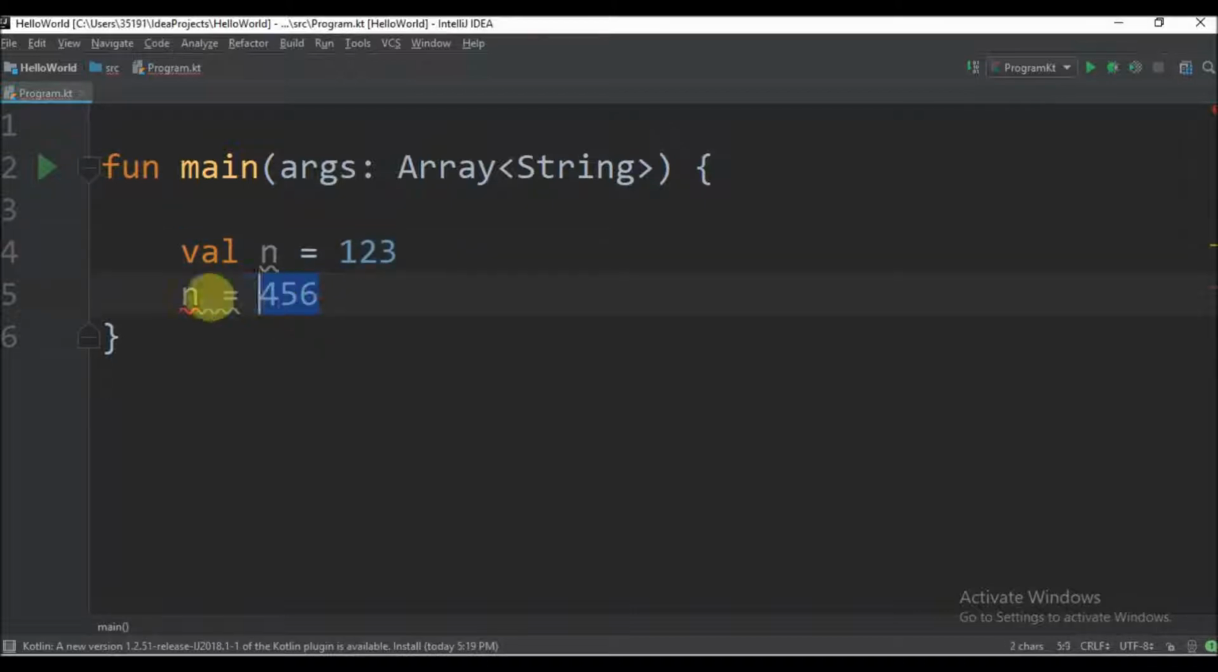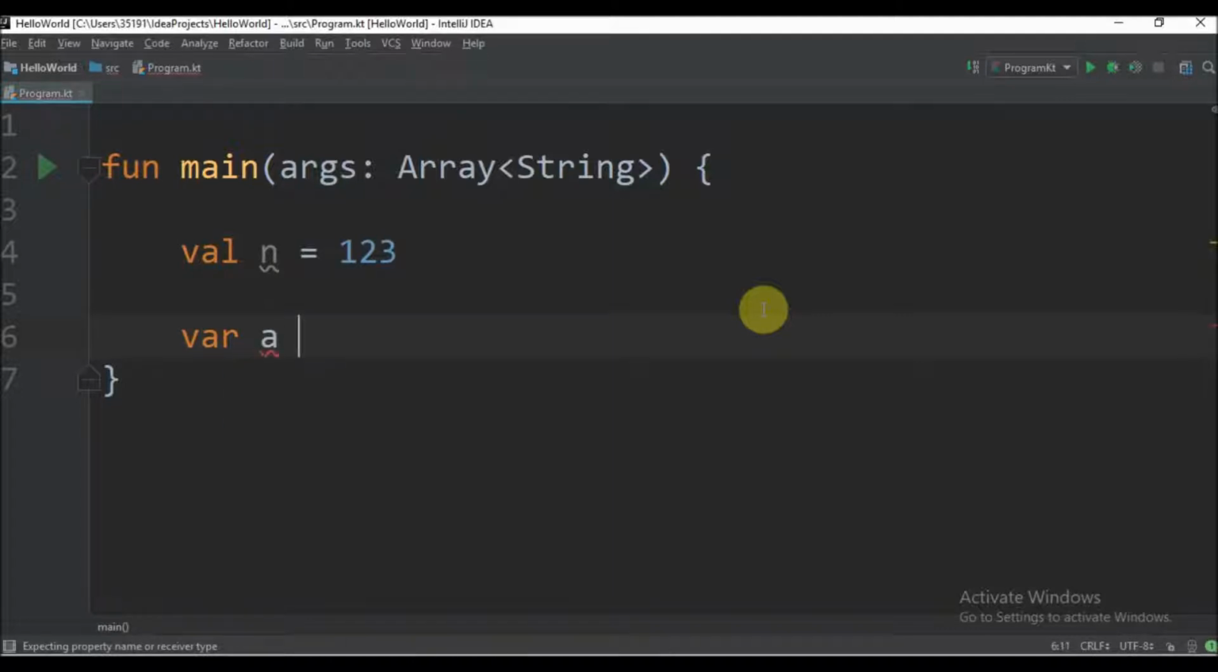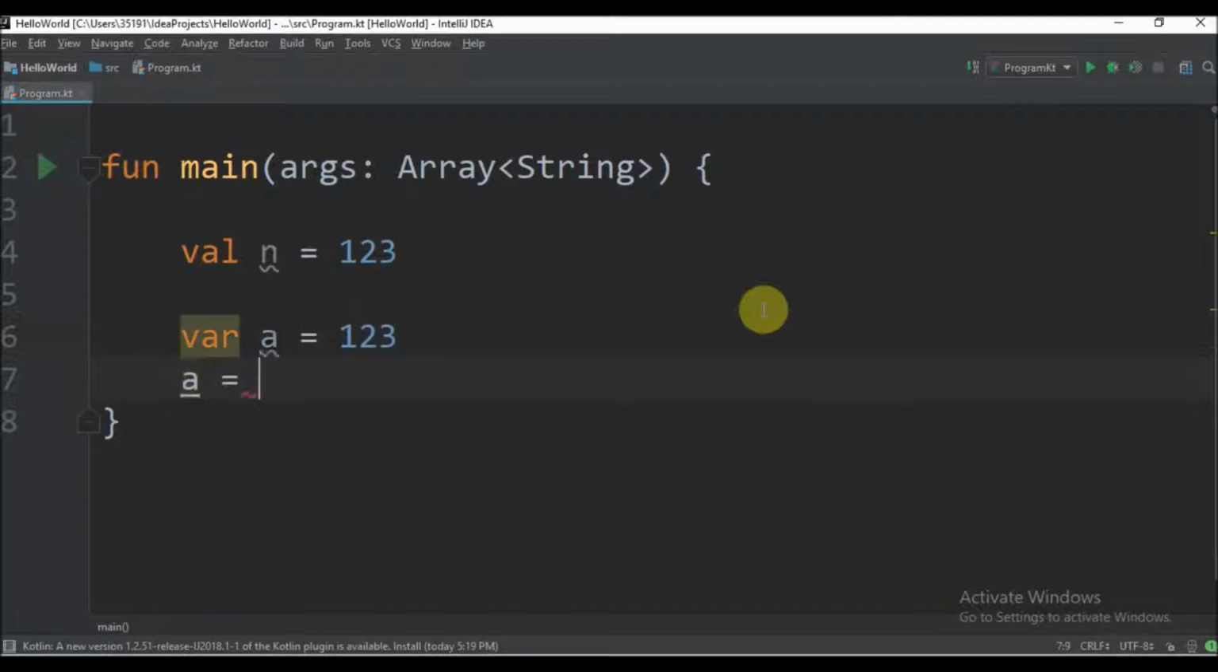Okay, on the other hand we have var, let's say a equals 123, and then we try to reassign. Now Kotlin allows us to reassign a var. Okay, so val cannot be reassigned and var can be reassigned.